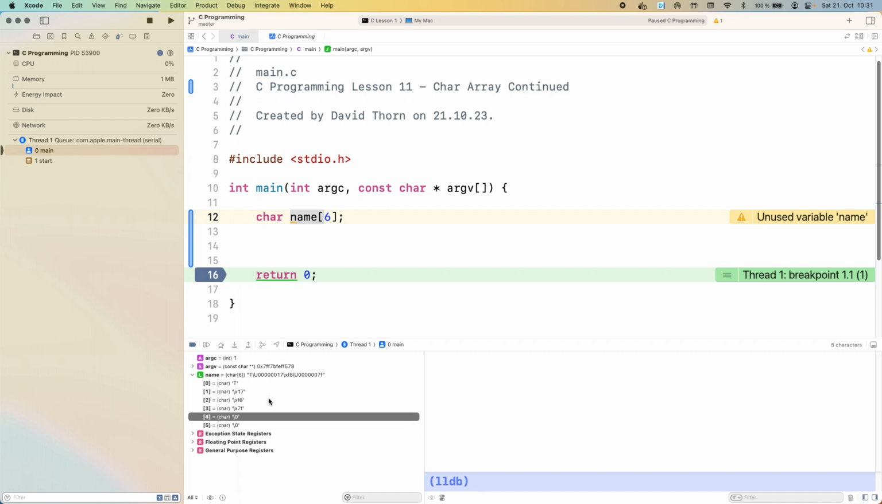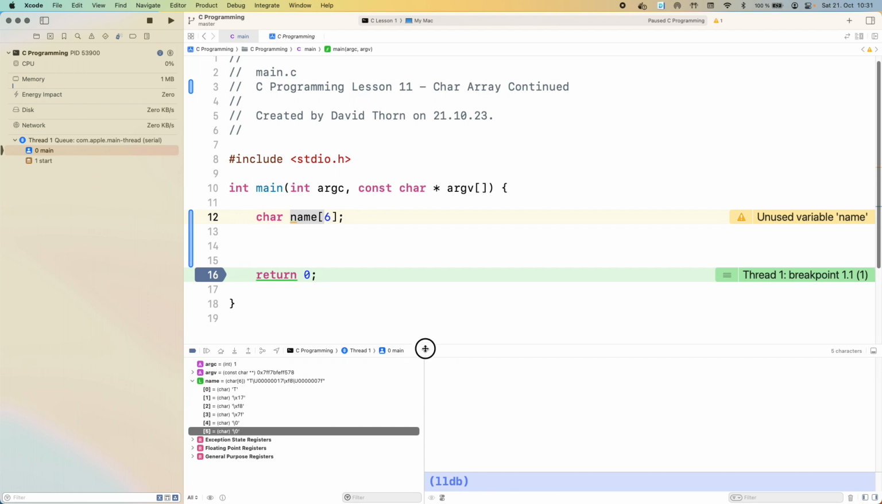It's just got random rubbish inside of it because that's what was in memory at that one space at the time when the name variable or collection got created. And Xcode is nice enough to show us the rubbish that's in it already. Okay, so let's stop this.